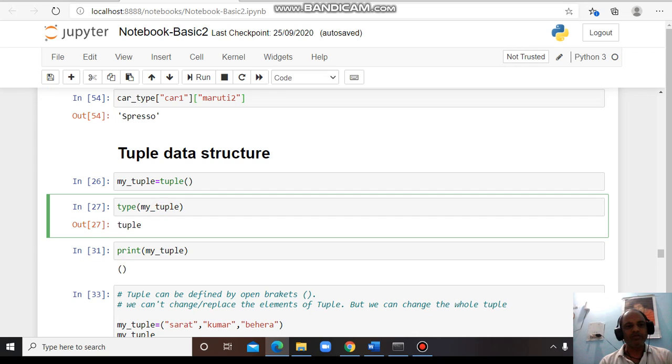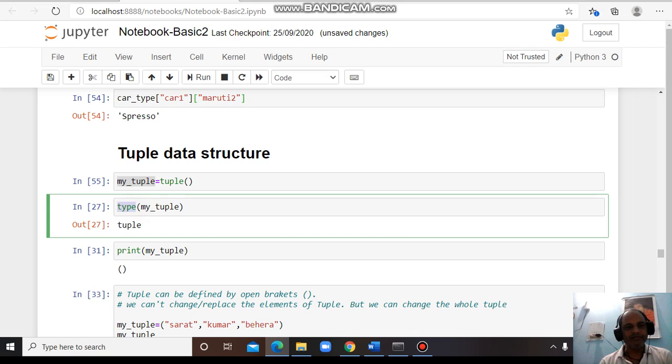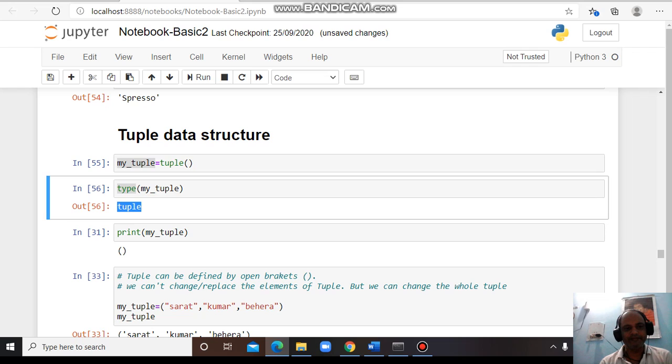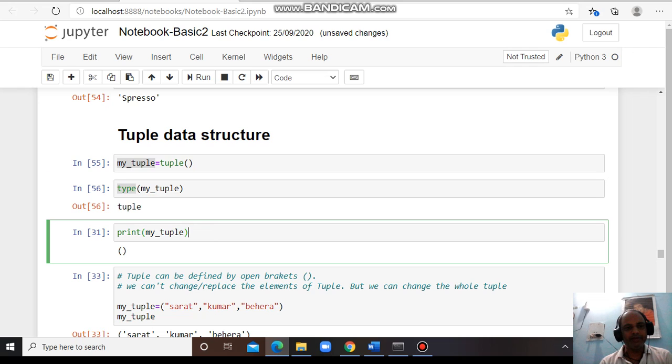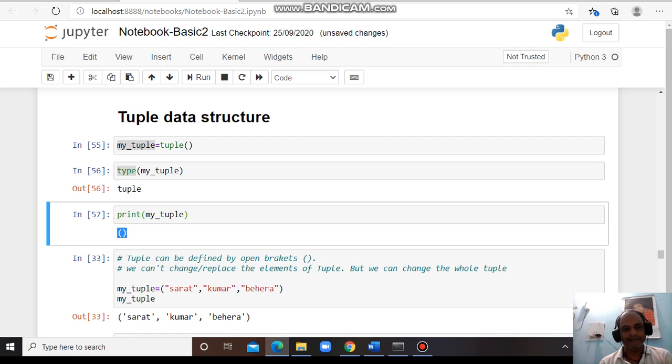Another way also we can use the tuple function. By using this we can assign a variable. I have assigned the tuple function to the variable. Now this variable is converted into a data structure called tuple. If I check the type of the variable tuple, it shows this variable is of type tuple. And if I want to print my tuple, it will show only a bracket, an open bracket. So a tuple we can define with an open bracket.